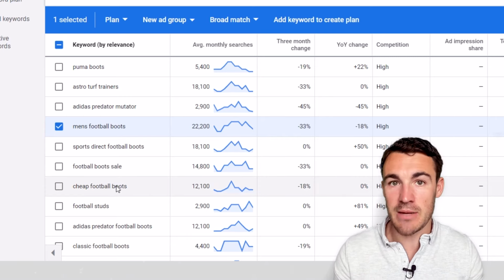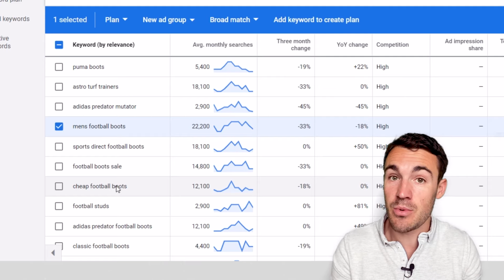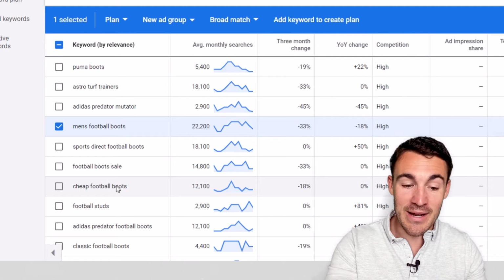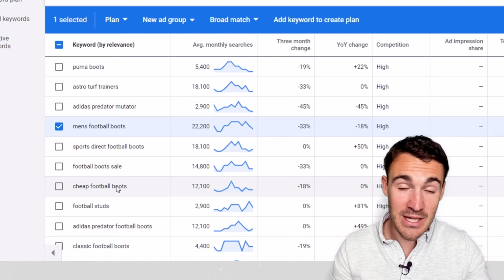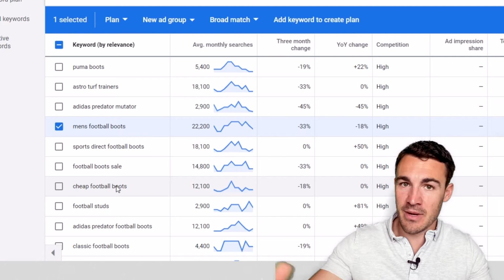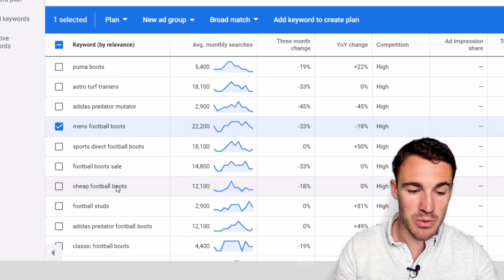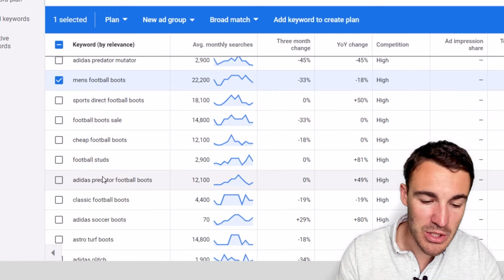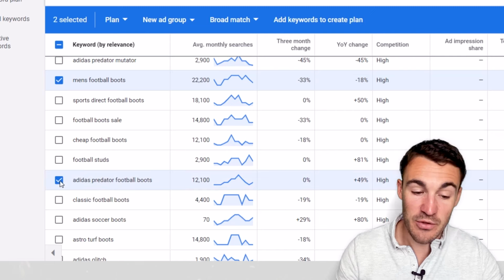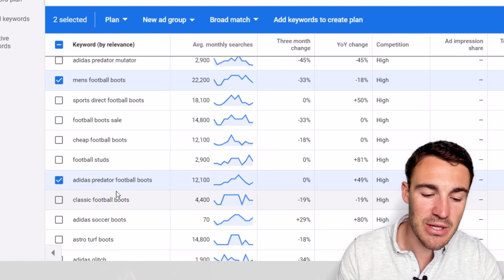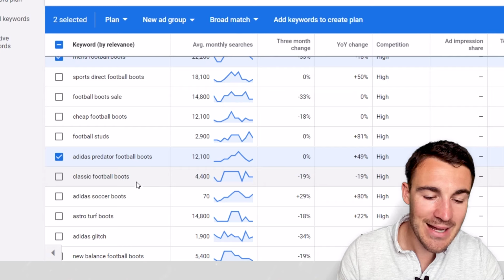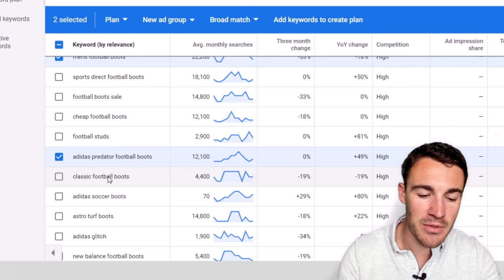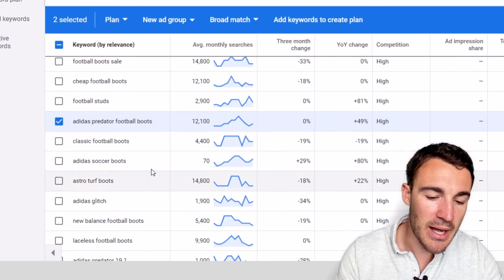Do you sell cheap football boots? If you do, that could actually be quite a good keyword if that's one of your competitive advantages is that you're really inexpensive. If you're not, if you operate in the middle or the higher end of the market, that's a keyword you absolutely want to avoid. You know, Sports Direct, that's a branded one, maybe something you want to use. Adidas Predator football boots. Well, if you sell Adidas Predators, that's absolutely fantastic, okay? Classic football boots, again, is that something you do or don't sell? So much of this is going to be revolved around your particular products.